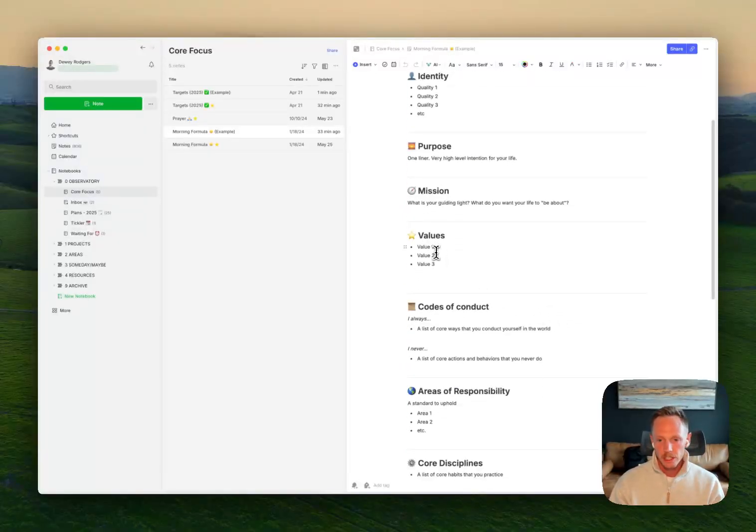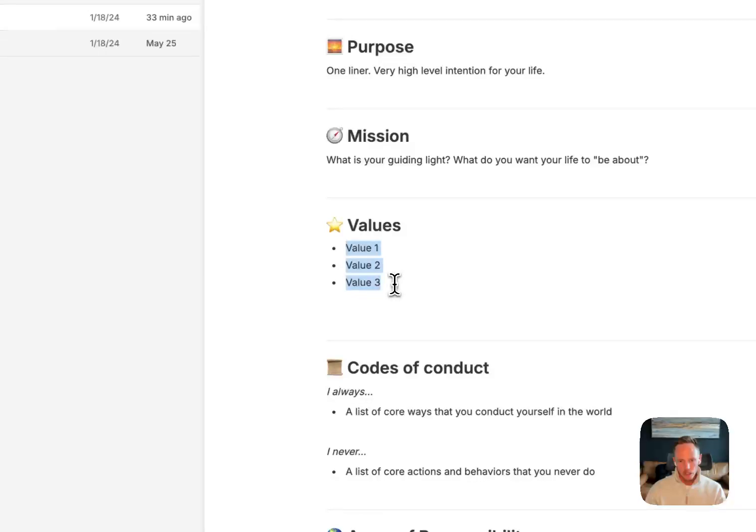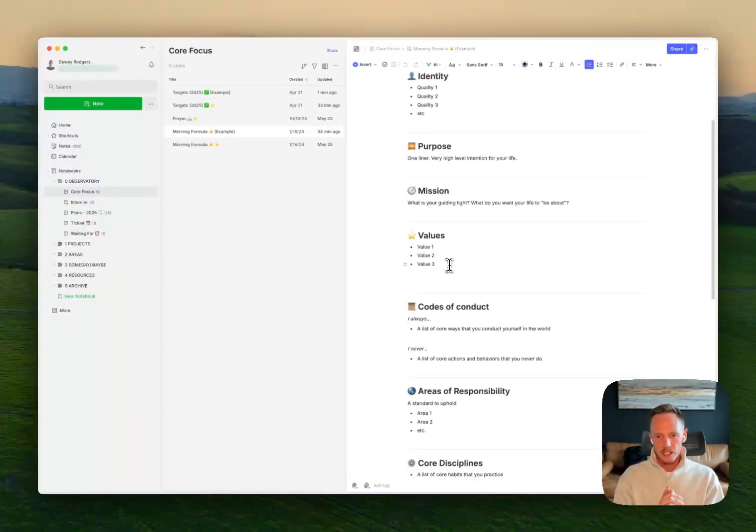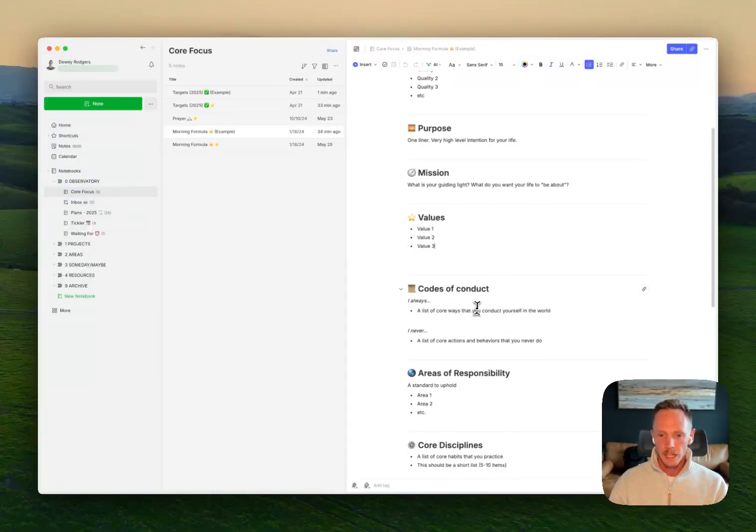Then I've got a list of values here. And I have about 9 of them. Make these really specific. It's really easy to say things like integrity and honesty and generosity. Those things are fine, but really, what do you value? What is super important to you? And a great way to figure this out is just to look at where you spend your time. What do you spend your time on? That will give you a list of what you currently value.